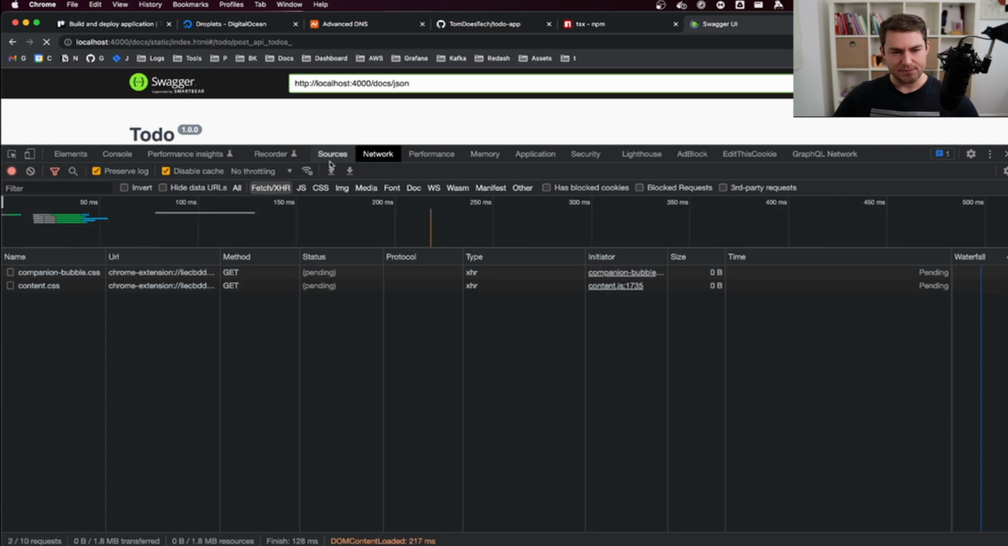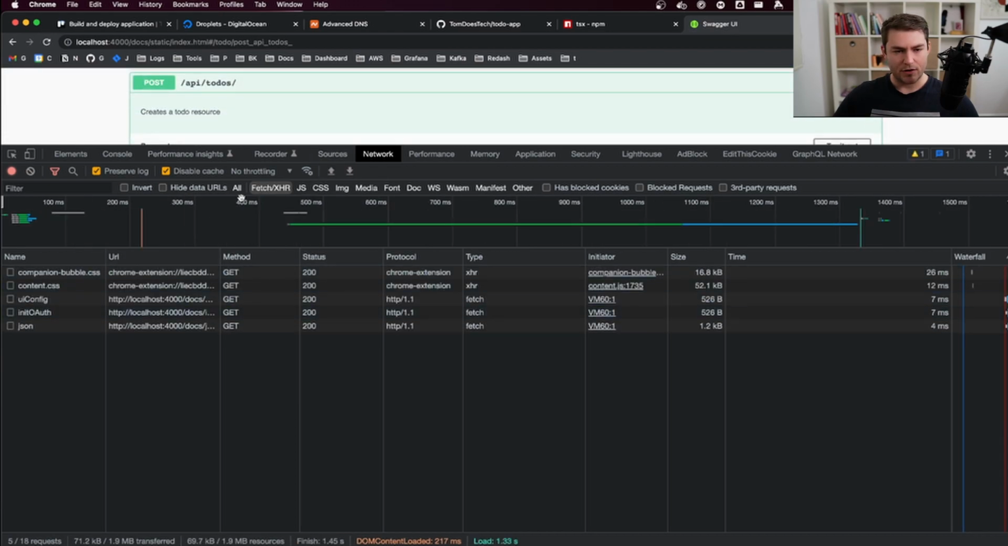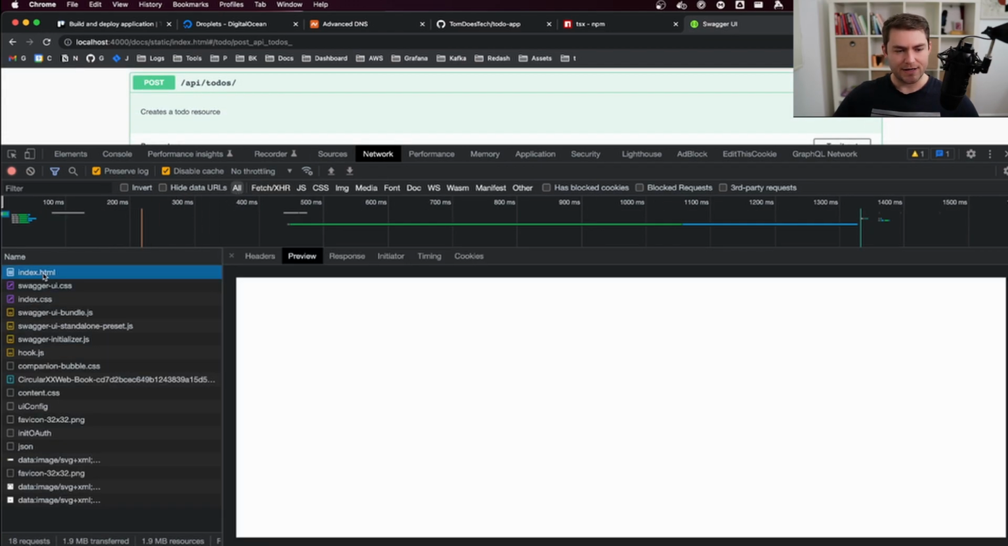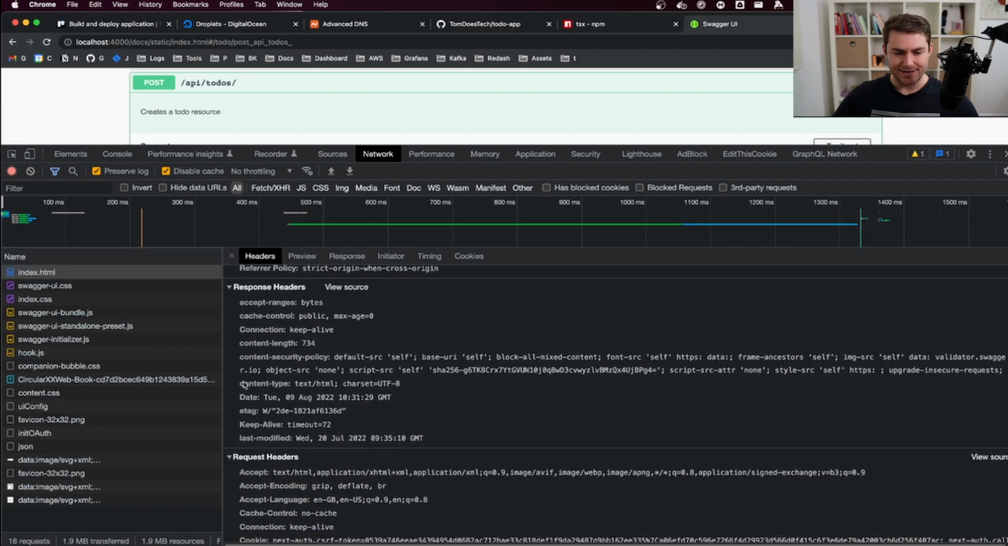Let's refresh this page here, and we can have a look at the network requests that come in for index.html, and we want to look at the headers. And you can see here we have content security policy, and this is what we get by setting the static CSP option to true. And this is just going to make our docs a little bit more secure.